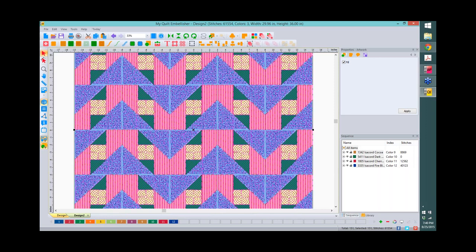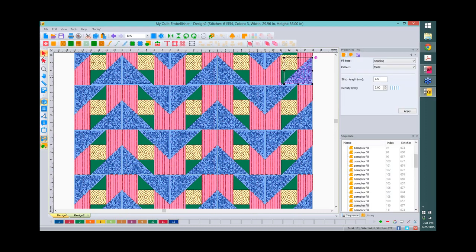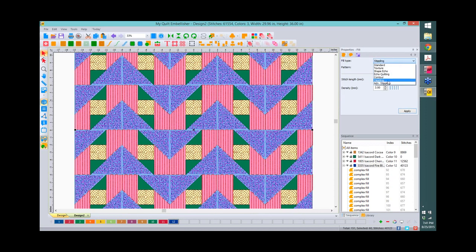Okay. Now, what this particular stipple does is it goes inside that block, which would be okay. If you wanted them to go all the way to the edge, let's select the blue again, and we'll pick a different stippling. But instead of the maze, let's do Hilbert and apply that.